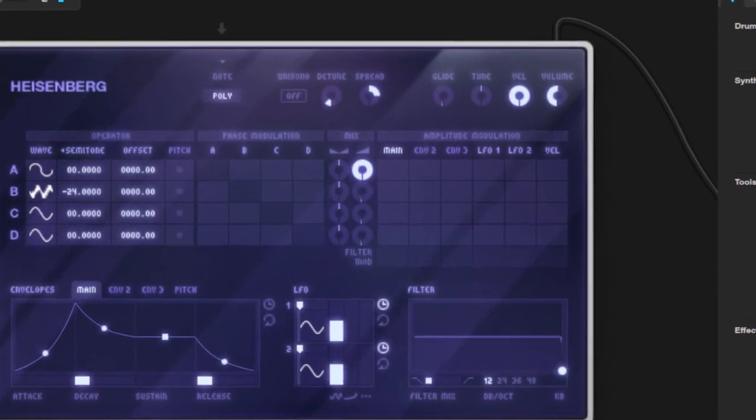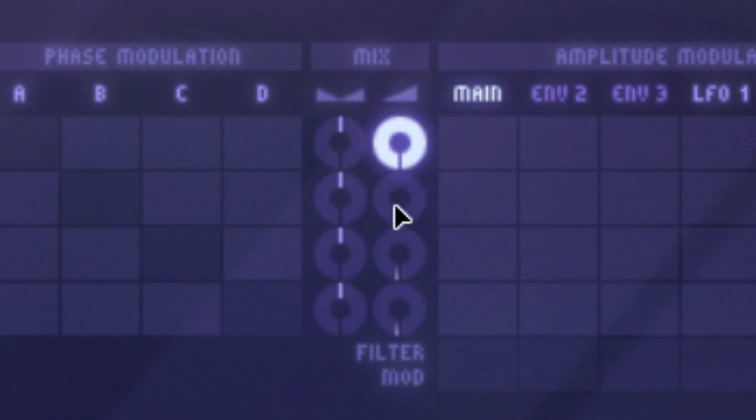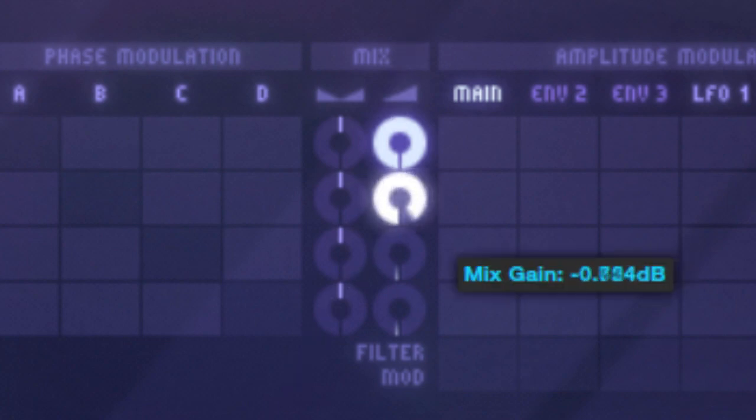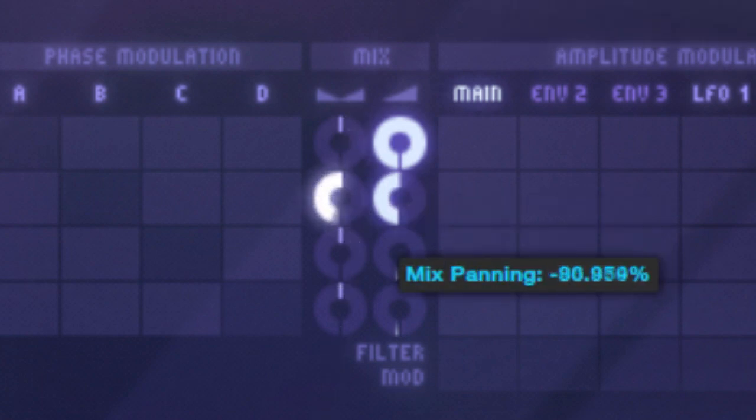A very straightforward section, you have operator panning and volume. You could use panning to spread your sound, volume to adjust the basic maximum value of the sound, or its mix with other operators.